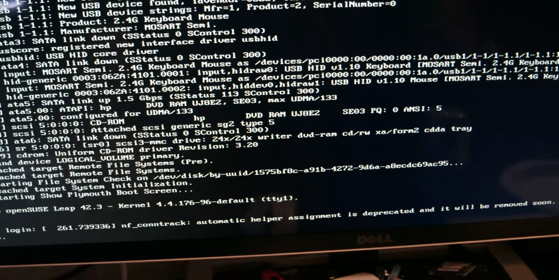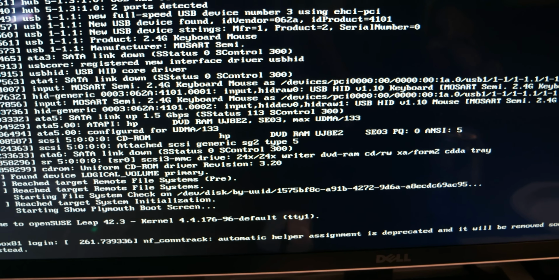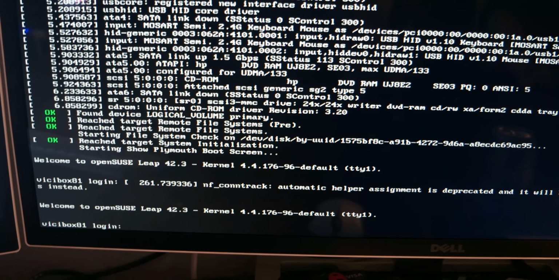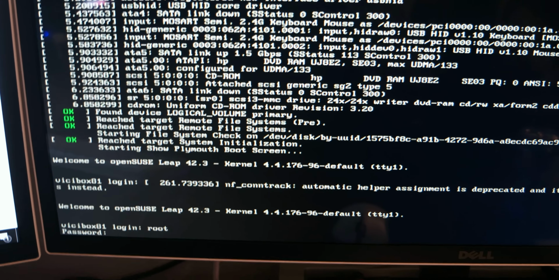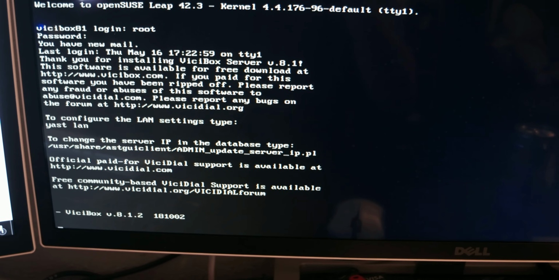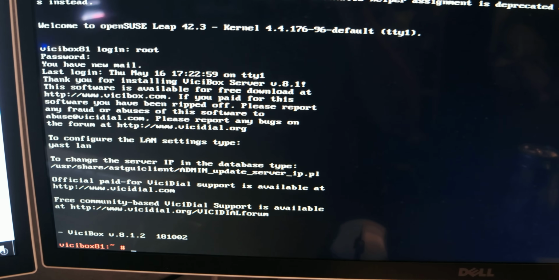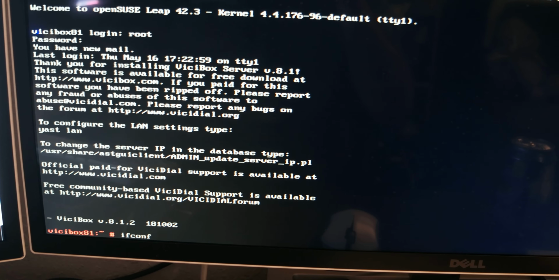Alright, so this is your predictive dialer, Vici dial, and we're gonna see how we're gonna get the IP address. So just hit enter so you get that login. Go ahead and type in root, and then whatever your root password is, type that in, hit enter again. You're gonna get all this other information, we don't care about that, but once you see that, you're gonna type in ifconfig.